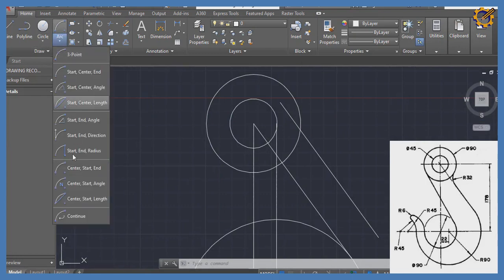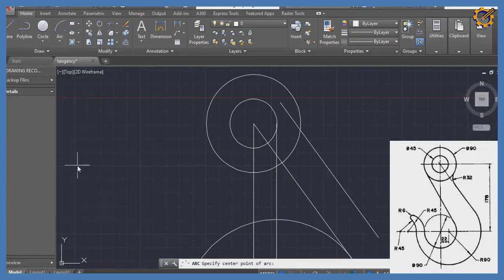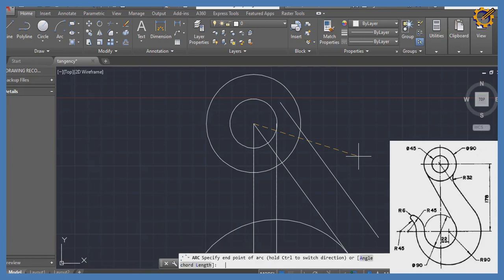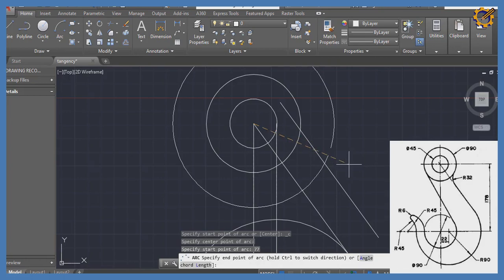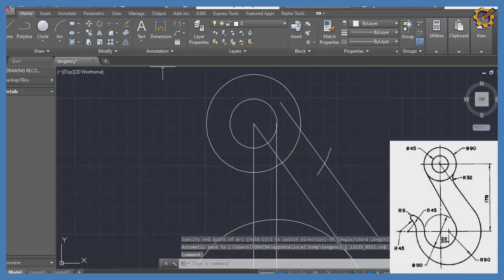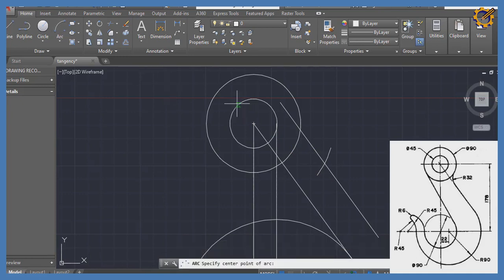I come to my arc, I pick center, start and end. Standing at this midpoint, I come right here. 32 plus 45, that's 77. Then enter. Then I press my CTRL, then I click right there. So picking my arc with the same center, start and end, sitting right at this midpoint, coming down here, I press what?